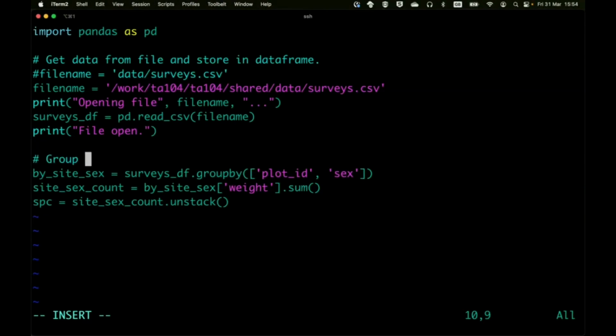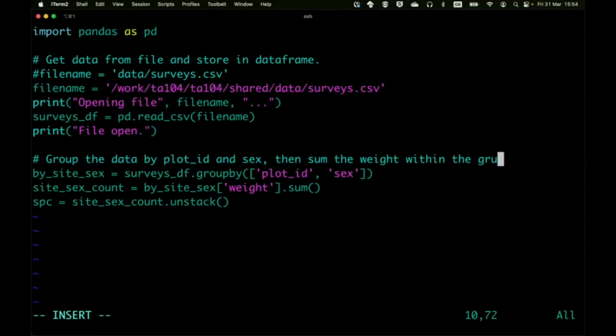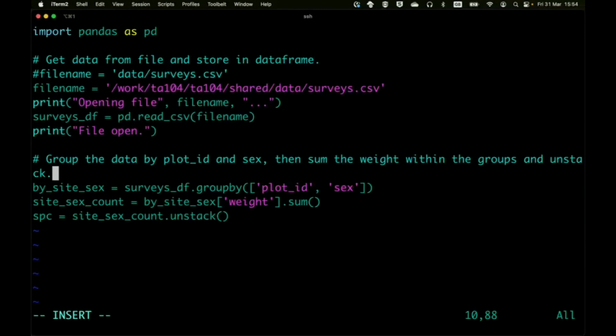Let's just add a little comment to that again. So we'll say we'll group the data by plot ID and sex, then sum the weight within the groups, and unstack. Again, that isn't really necessary. I feel that the calls kind of describe themselves, what they're doing. I'm just being very cautious here in how I'm commenting it.